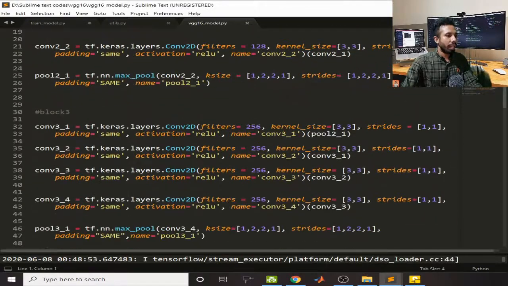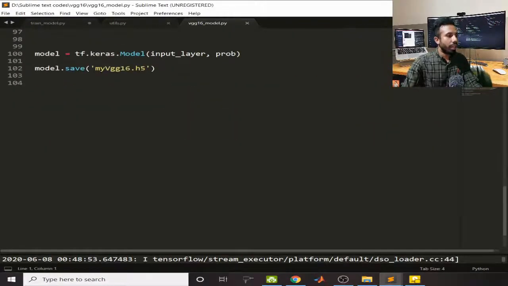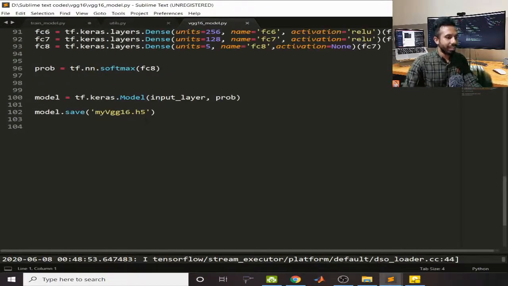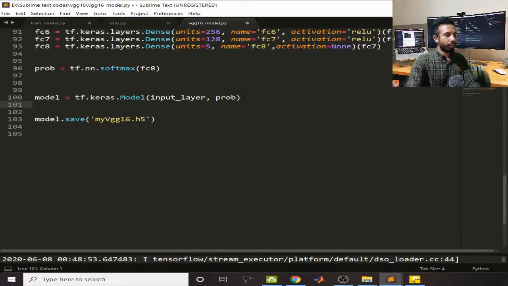So this is my model, VGG16, and I will be saving this untrained model as my Vgg16.h5. Let's see the summary of the model. So let's see the summary. model.summary, see the summary of the model.